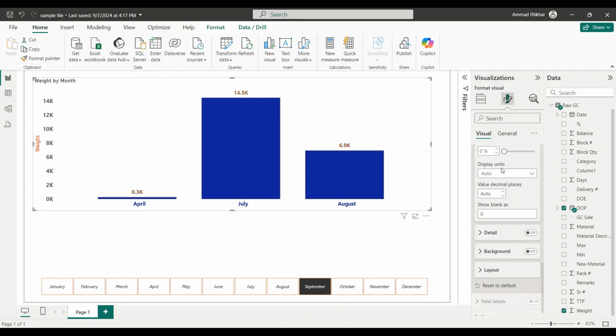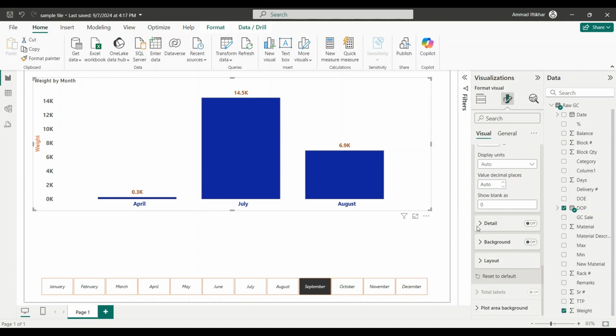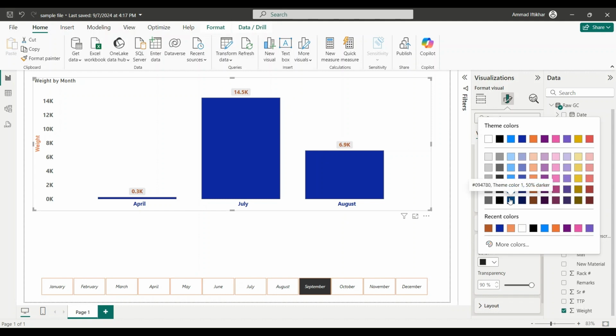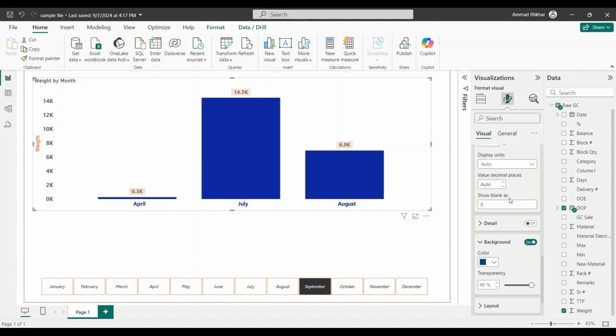Display units are visible. Currently these are auto, we can make it thousands or millions as per our convenience. So you can see there are multiple options that are available here. Details are off. If I turn on the details, currently there are no details added in this graph, so it is off. Similarly for background, currently the background is off. If I turn it on, you can see the color of the background will be visible. So let's again make it off.